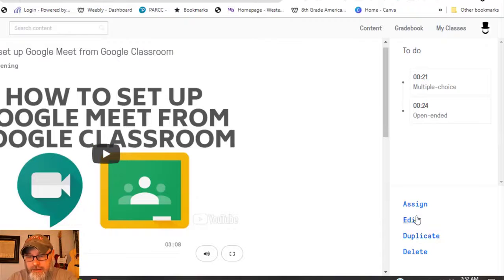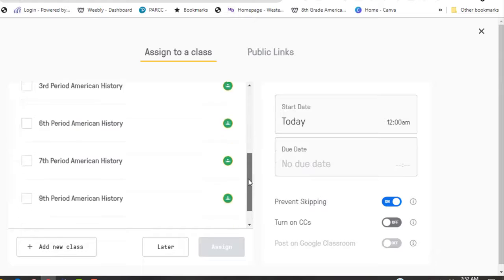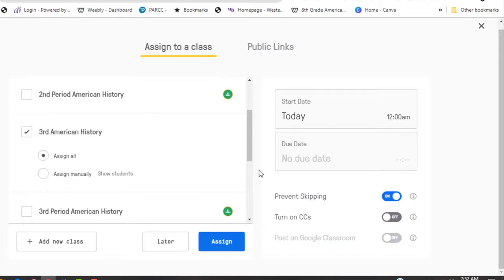And actually what I could do now is I can go ahead and assign the Edpuzzle. Now, the cool thing about Edpuzzle is it actually syncs directly with your Google Classroom. So I could just simply say, I know I want to give this to my third period history class, and I could just simply assign it.